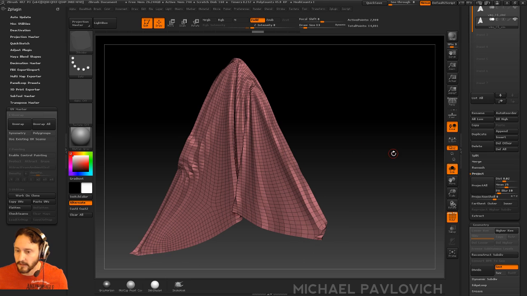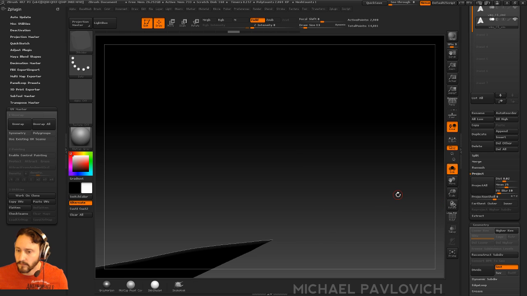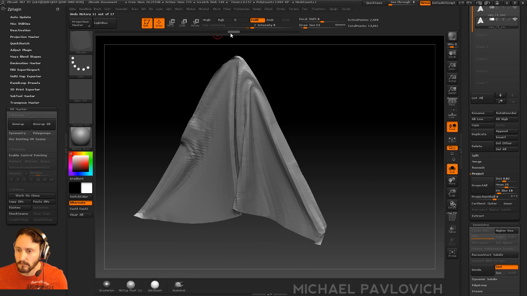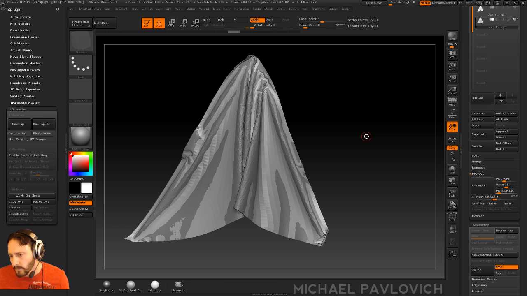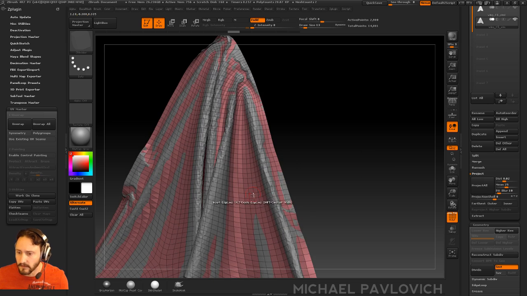However, if you do want thickness, which I usually do, oops, let's go back one. There we go. Go out of solo mode here. What I'll tend to do is I'll hit a face.